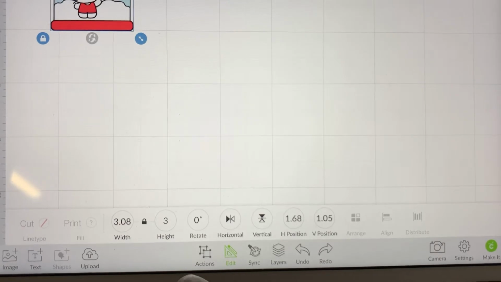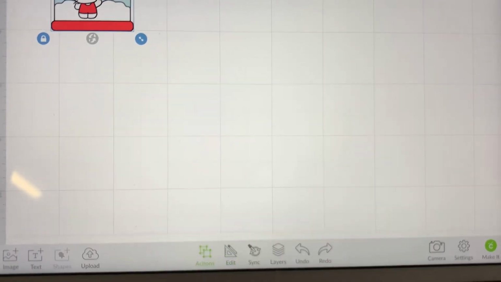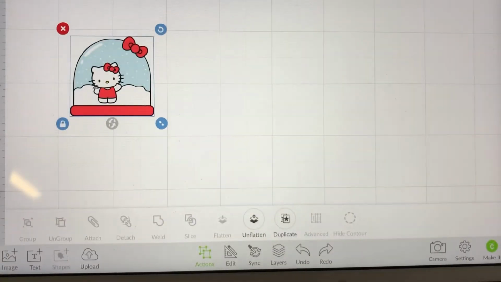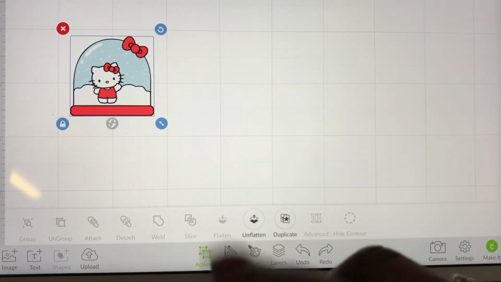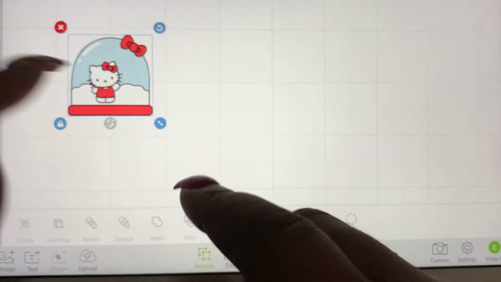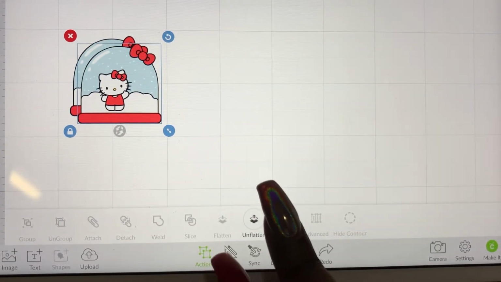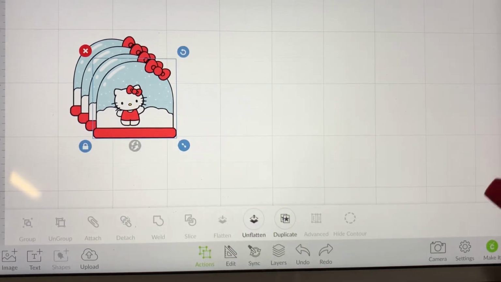Then I'm going to go back to actions down here because I'm going to duplicate it. I don't like to waste paper. Let me move the image down so you can see a little bit more. I like to duplicate and use a whole sheet of paper as opposed to using a piece of paper just to print one image. So you can duplicate it a couple of times. I'm going to do it like 4 times. And then the next step is going to be make it down here, which is the little Cricut C.